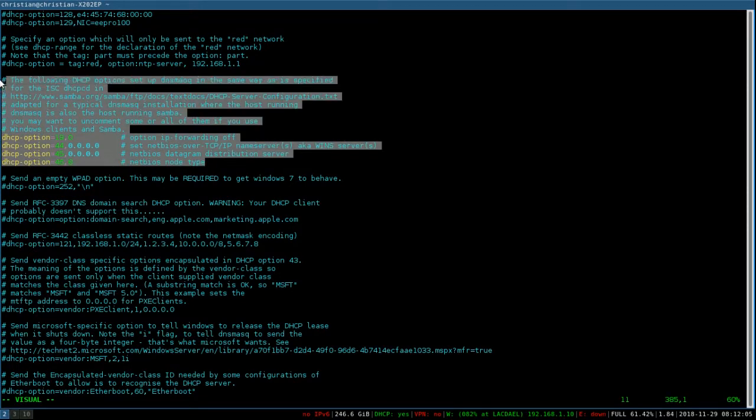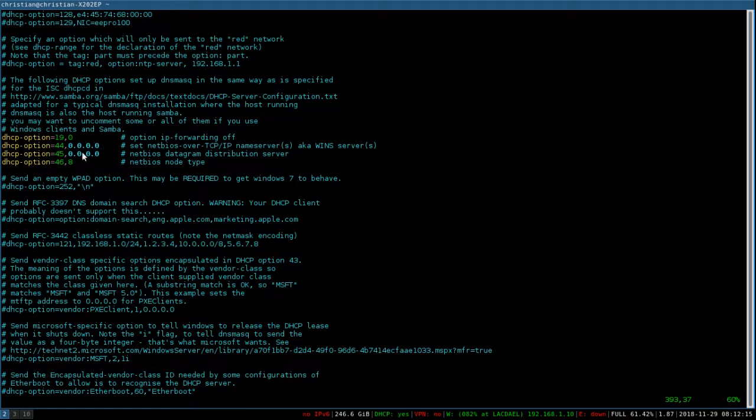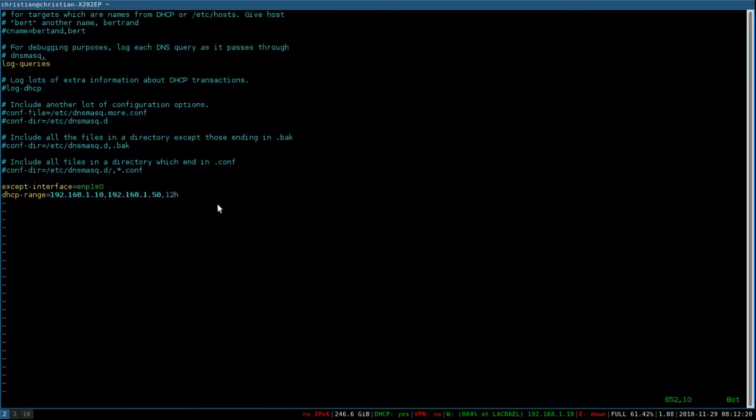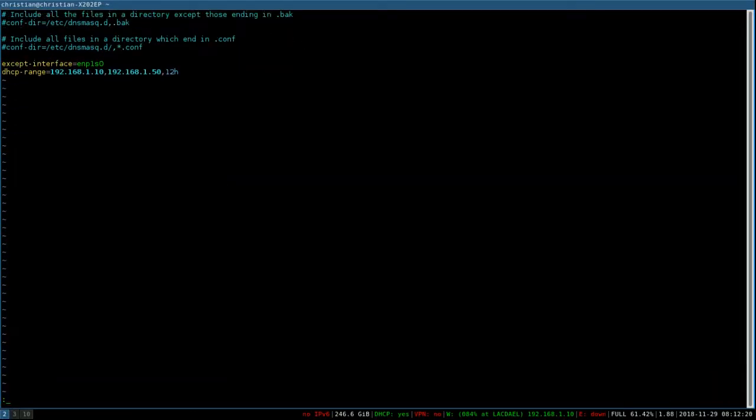Now if we read this blurb at the top, these are settings recommended for a host running Samba. As I will be installing Samba, I just uncommented all these, and that was that. That's fairly painless.